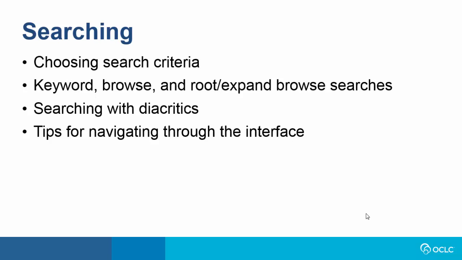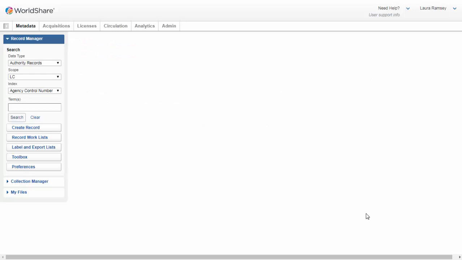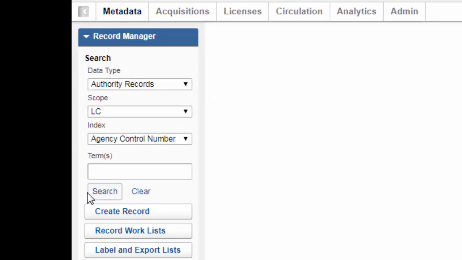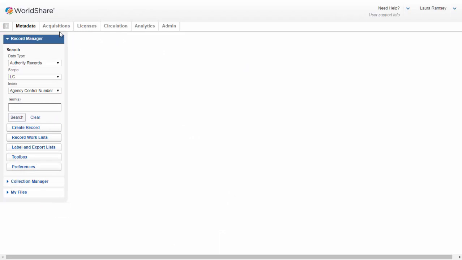Laura? Thanks, Nathan. We're going to start out logged into Record Manager, and at the top of the left-hand panel is where you enter your search criteria. If you've already watched the Setting Preferences module, you'll be aware that you can set your searching preferences to target the data type, scope, and indexes that you would find most useful for your authority work. For purposes of this demonstration, I have most of the options visible.